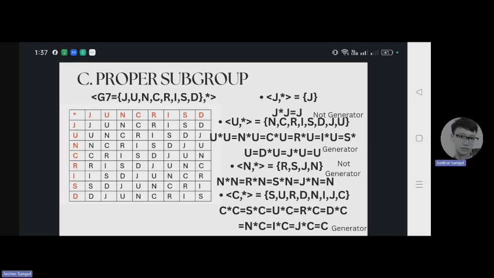The next element is N. N star N is equal to R. R star N is equal to S. S star N is equal to J. J star N is equal to N, not a generator.